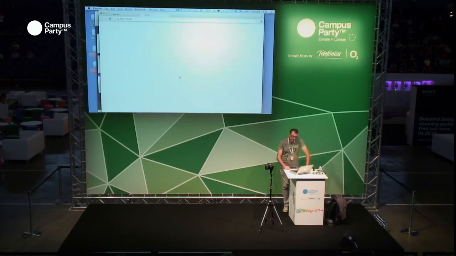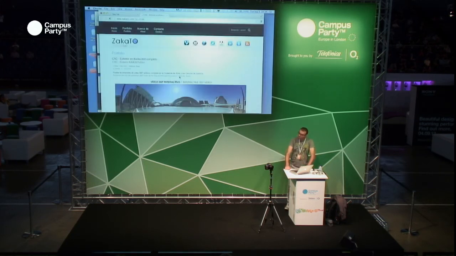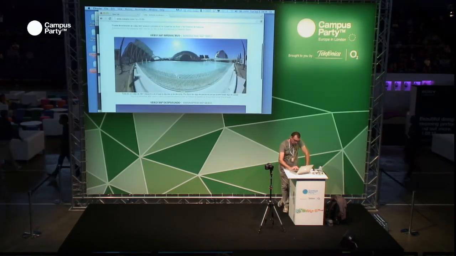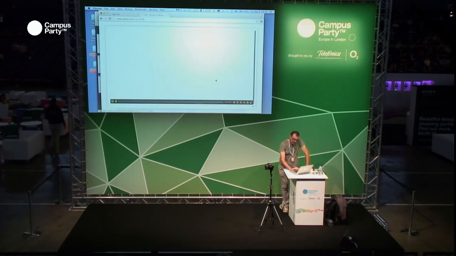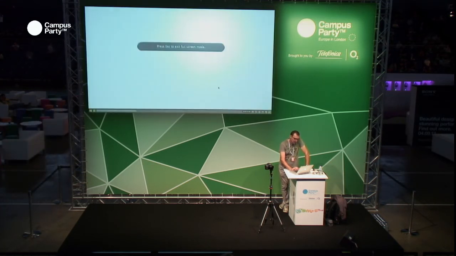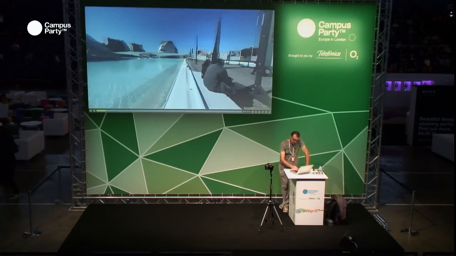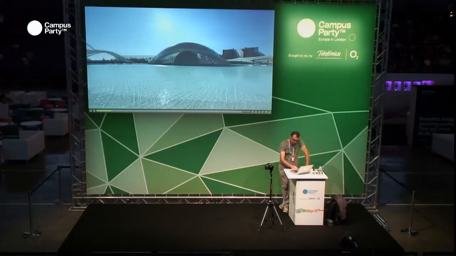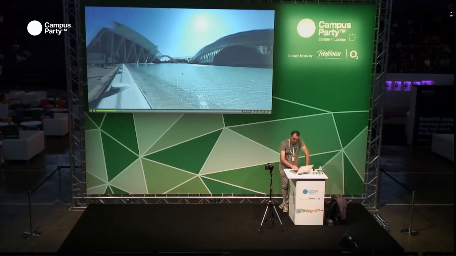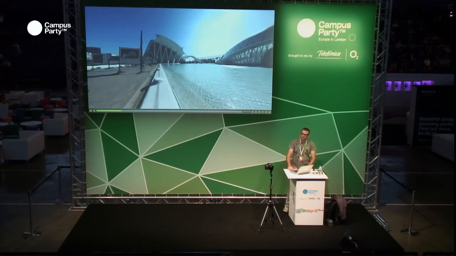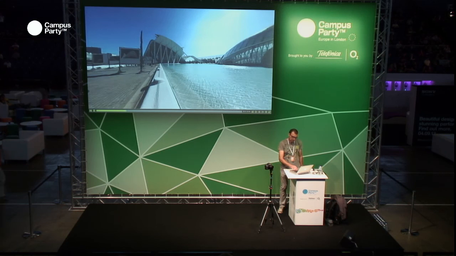Some other applications, tourism, in this case, Valencia, the city of arts and sciences. So it's very nice to show a place as well. It's like being there.